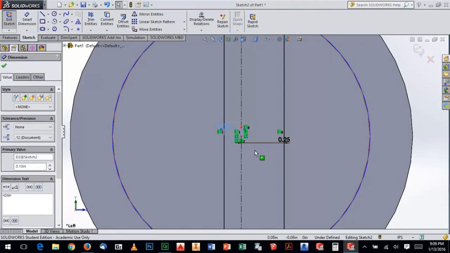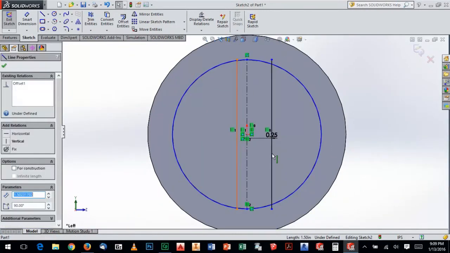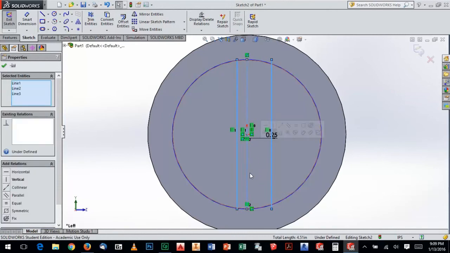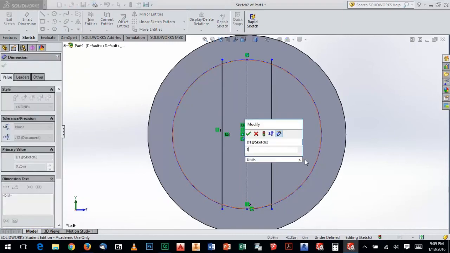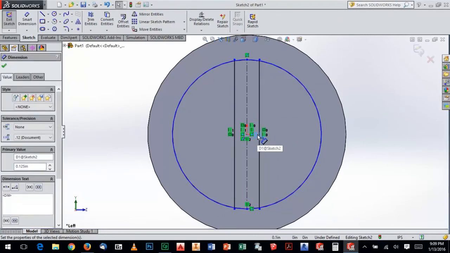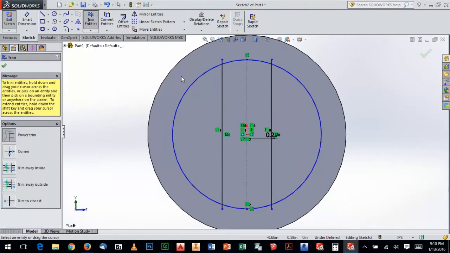I'm going to take this dimension off. I'm actually going to make these two symmetric around this vertical center line. So now this way they always stay centered up, and I only have to change one dimension. So I can alter this dimension now, and they'll always be centered and equally spaced. Okay, so that gives me a total width of 0.5. I'm going to do some trimming now and trim off the edges of these arcs, clean up my endpoints down here.